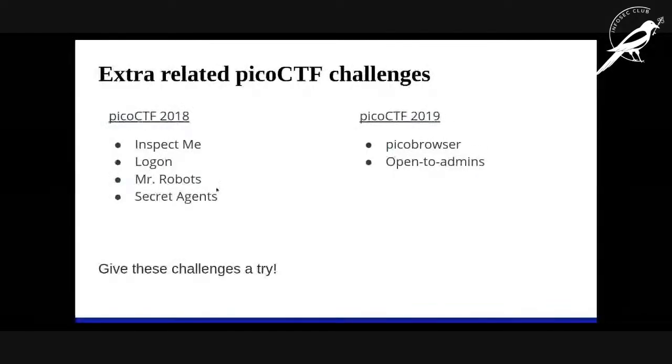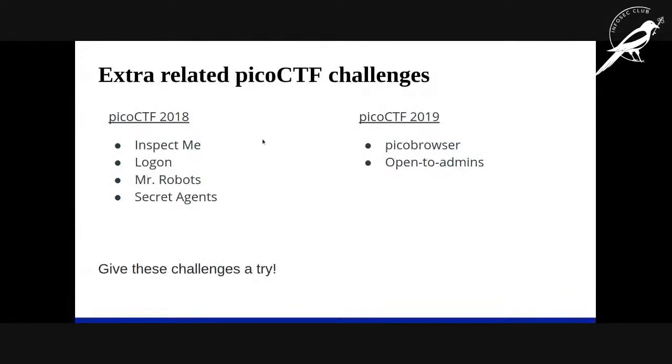So if I go back to here, I have some picoCTF challenges that are available. These are on the picoCTF 2018. I recommend doing these ones. These will relate very closely to what we learned. Same with the 2019 ones. These will also relate very closely to what we did today. And you can practice what you've learned. So yeah, give these challenges a try.